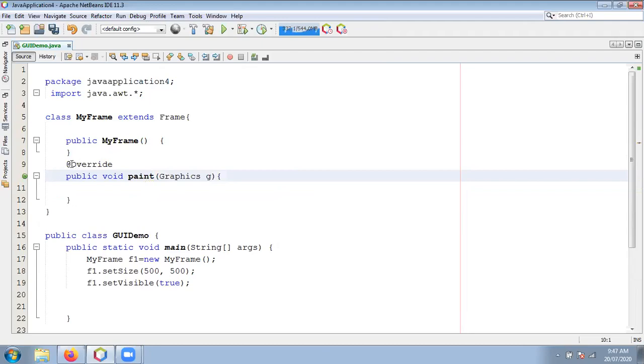Anything that starts with the at-the-rate symbol is called an annotation, which gives information to the compiler. This method is actually present inside the base class, and I'm overriding that method inside the derived class, so I can write my own code. That is the purpose of overriding. We already discussed this inside inheritance. Why do we use overriding? If we need a different implementation of a base class method in the derived class method, then we use method overriding.